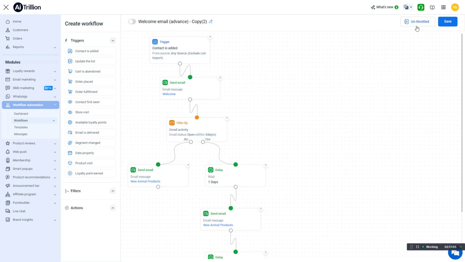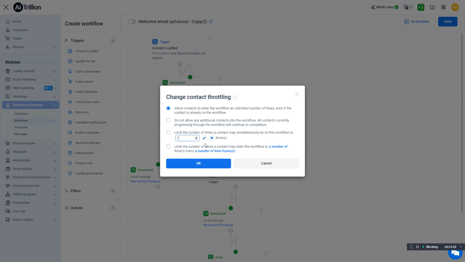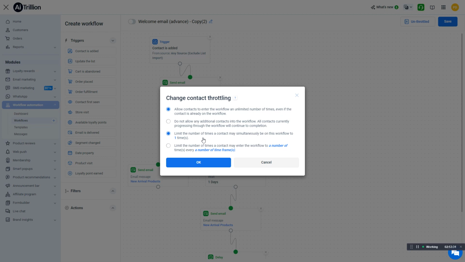For every workflow automation, there's throttling options. So you can allow contacts to be on this workflow unlimited number of times. You can allow contacts to be on this workflow only once. So everybody that is receiving this workflow currently will receive it and then the workflow ends. You can limit the number of times the same person can be on the workflow. You can say, okay, the same person in this contact list will be on the workflow once and then not again, but anybody new coming in can be part of this workflow.